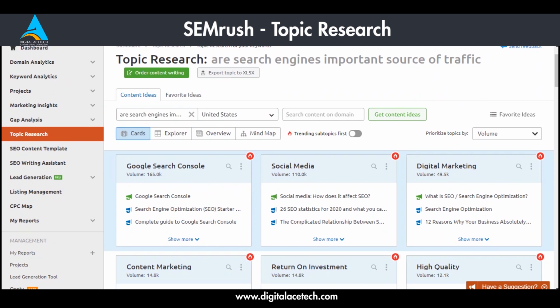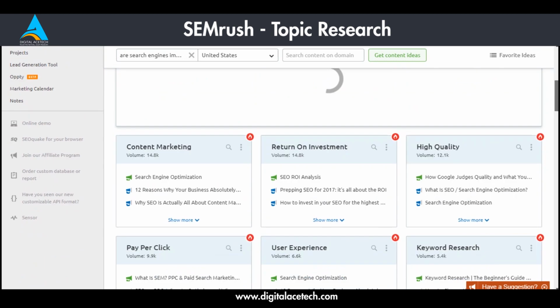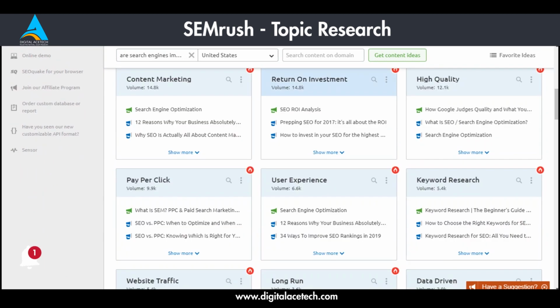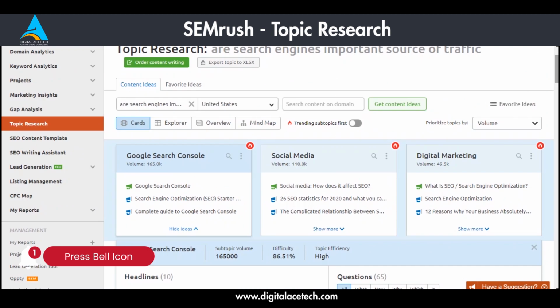So we have cards here. We have Explorer, Overview, Mind Map. This seems a bit overwhelming, but we're going to explore each of them step by step to understand how they work. So we have several topics here, and we have different categories, and in those categories we have different topics which are getting the most amount of engagement.